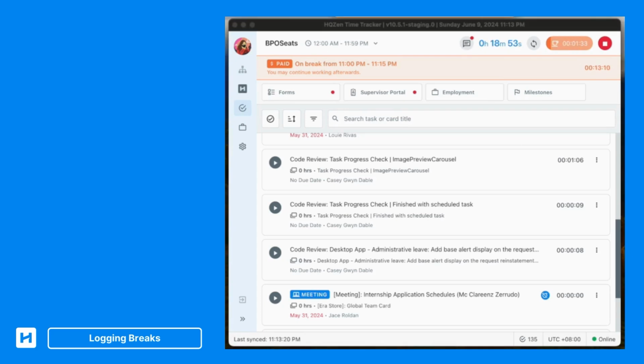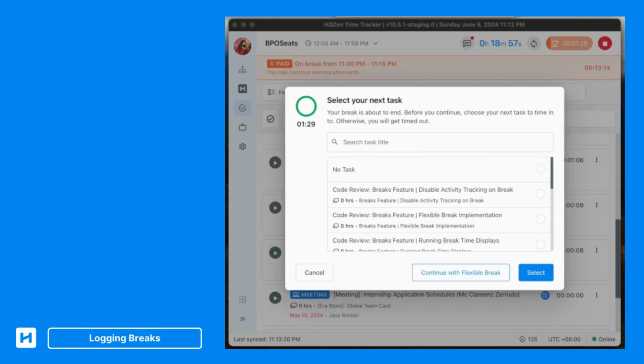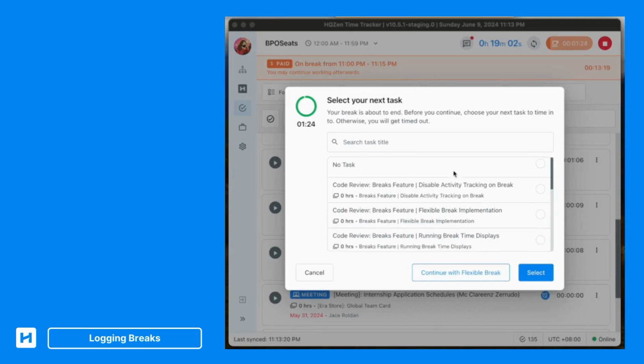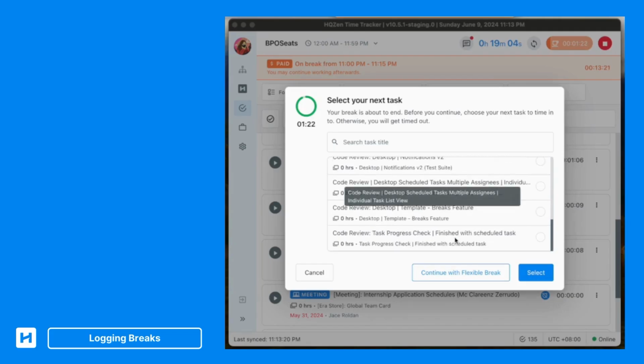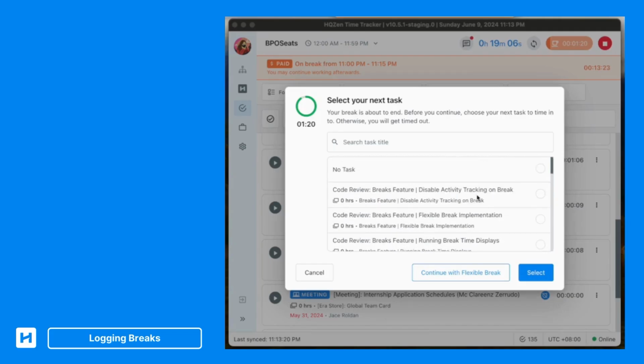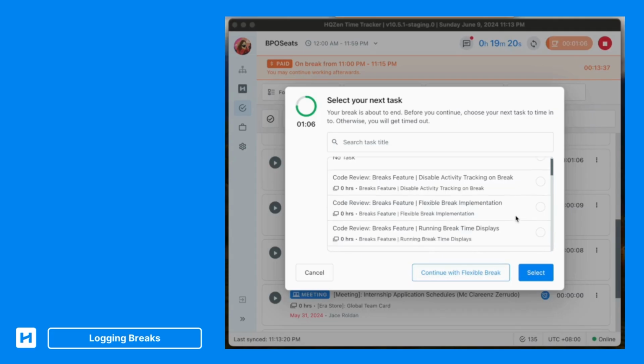So as the break nears its end, a gentle notification prompts users to pre-select their next task. So this ensures a smooth transition back to work. So if no selection has been made, the tracker automatically times them out right after the break ends.